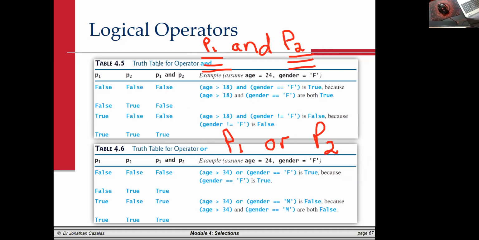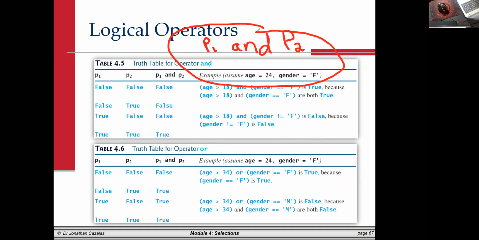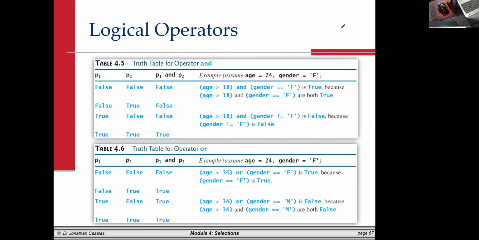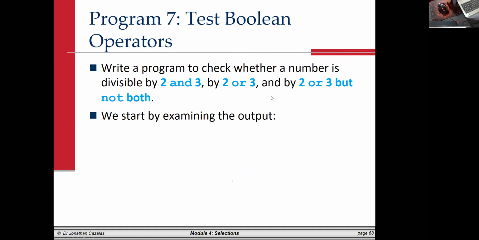So the easy way of remembering and versus or is that and is going to be true when they're both true, and P1 or P2 is going to be false when they're both false. That is way overkill of an explanation, but at least we got it done. Let us move on, because we're going to be using that throughout the rest of the semester. So you need to know those truth tables.